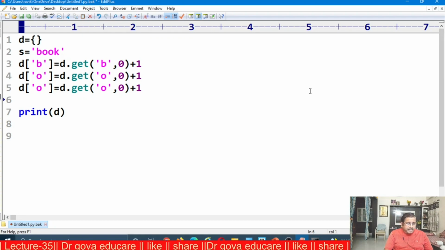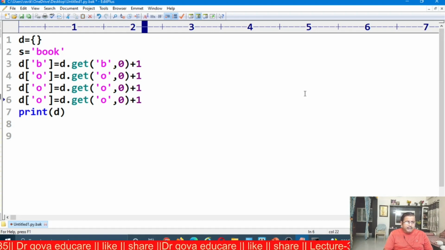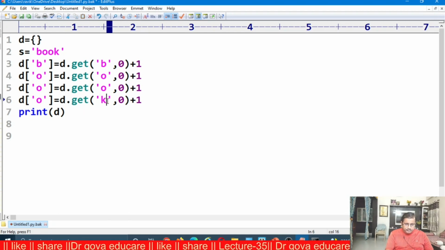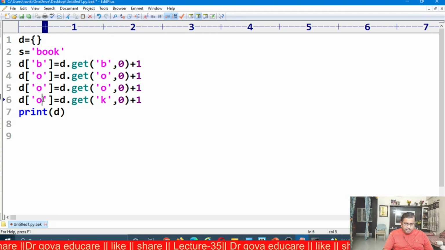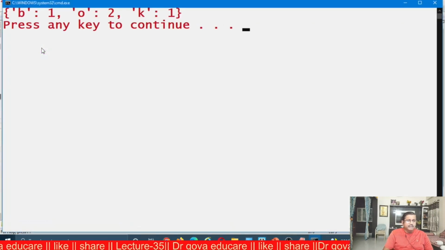Next, again I am applying K. Clearly, K is not present in the dictionary. Its default value 0 will be returned. That is 0 plus 1. D of K is equal to 1. The key-value pair K comma 1 will be inserted into the dictionary.